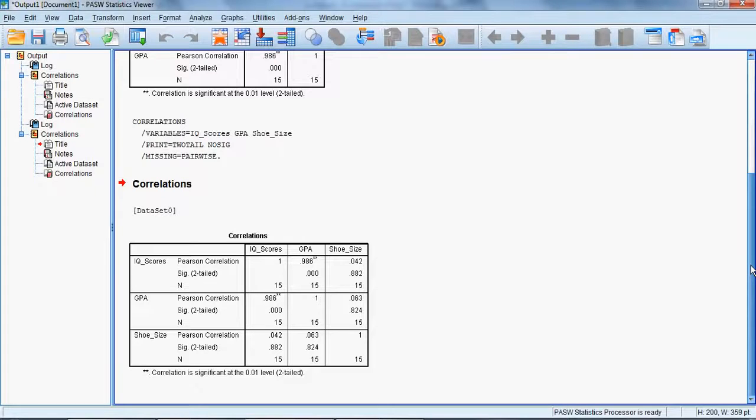So what it's telling us is that the correlation between shoe size and IQ is 0.04. The correlation between shoe size and GPA is 0.06. In other words, they're both very, very small. In other words, there's no relationship between shoe size and these other things. And just for the record, too, you can also see these same coefficients up here. Between IQ and shoe size, there's the correlation coefficient. Between GPA and shoe size, there's the correlation coefficient right there.